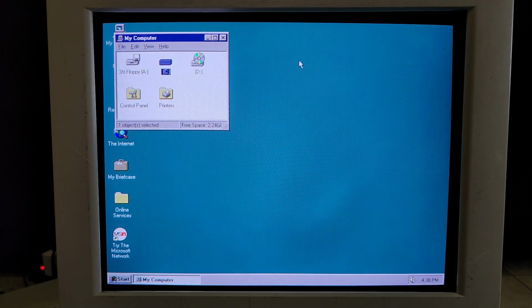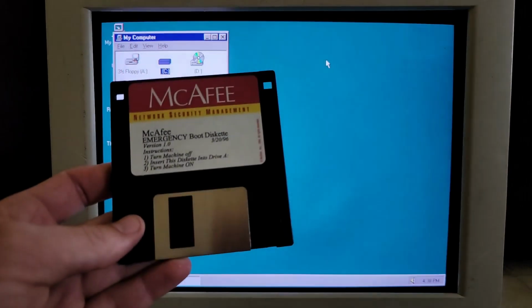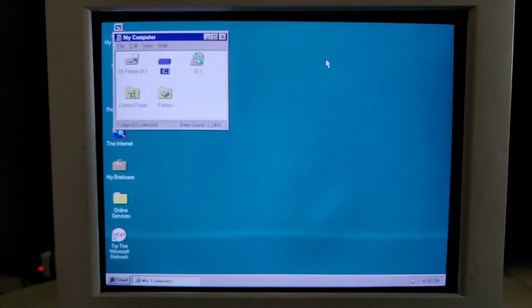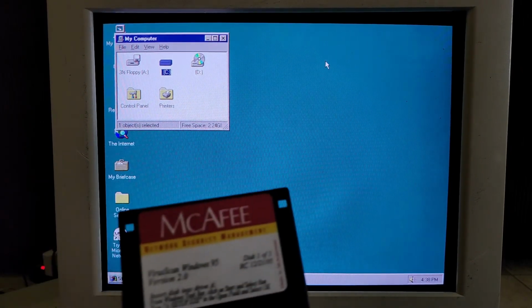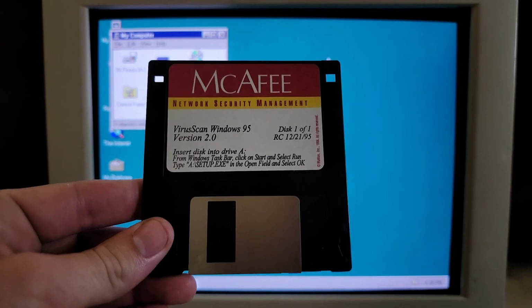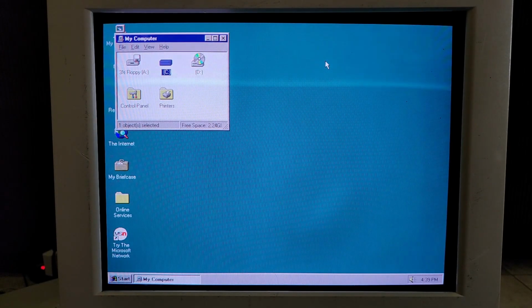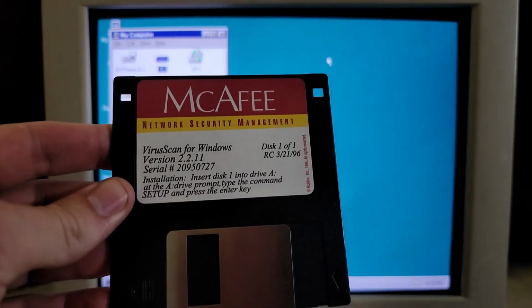Pretty sure, yeah, it's just floppy disks. I don't think this thing has any CDs in it, which is unfortunate, but that was back before CDs were really becoming a thing. So the weird thing is this thing comes with three. You've got your boot diskette, which is pretty normal, pretty average for McAfee stuff back then. But you have Virus Scan for Windows 95. But not only that, I have Virus Scan for Windows.